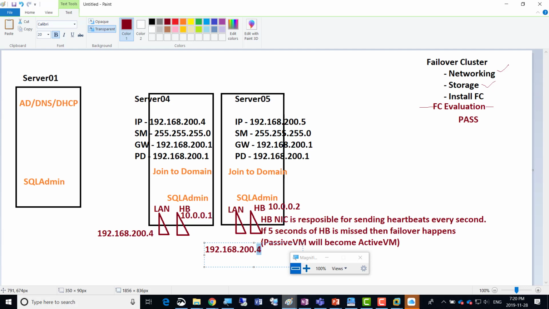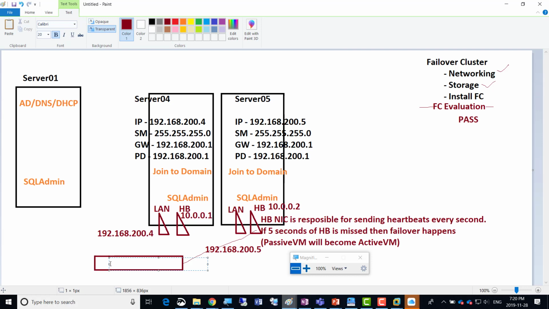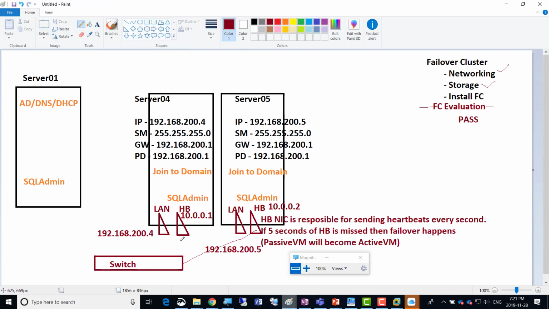So if you have this IP here for this LAN, the heartbeat should be connected to a totally different switch as well. That's the recommendation outside, because the heartbeat's only task is to send a heartbeat per second, right? So from that switch you can connect to this. The HB here is connected to the HB there, and they can just keep on sending heartbeats per second on a separate network, but they are still connected to these two machines.